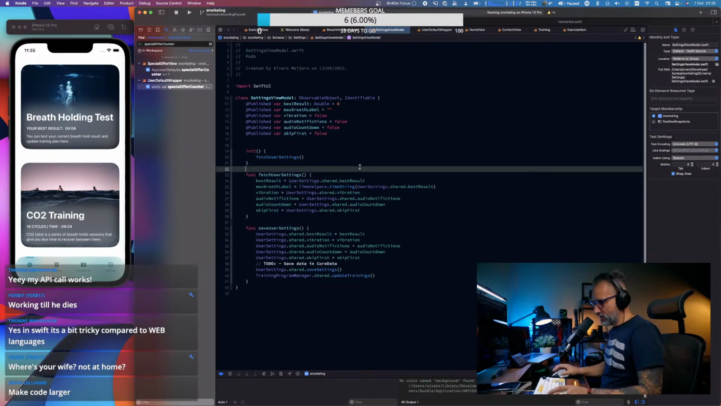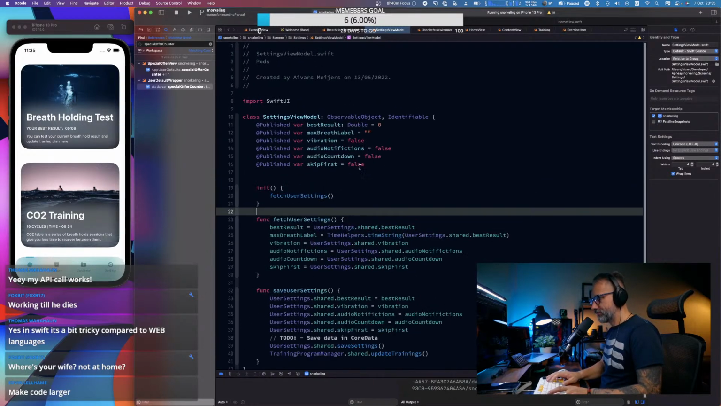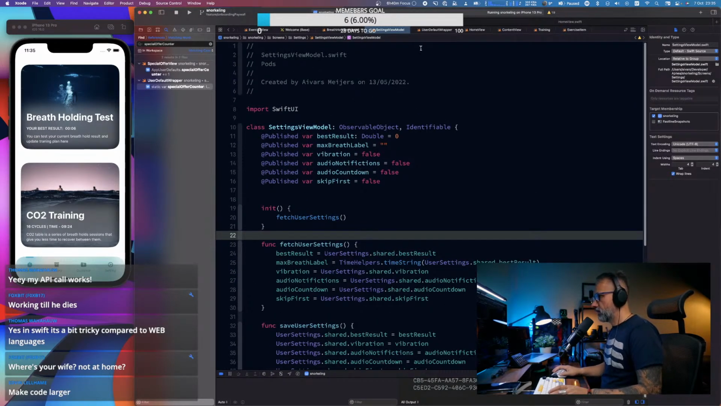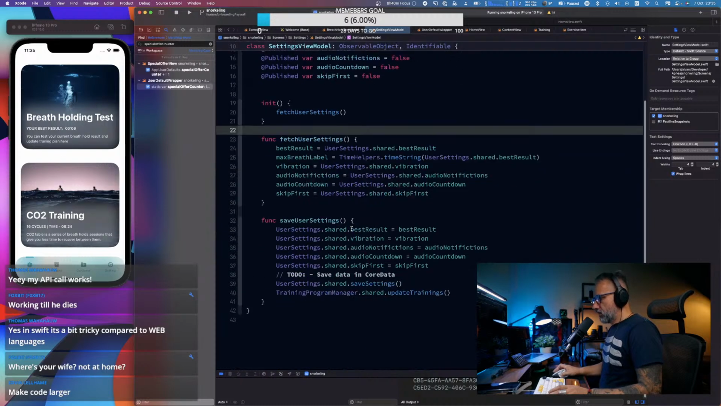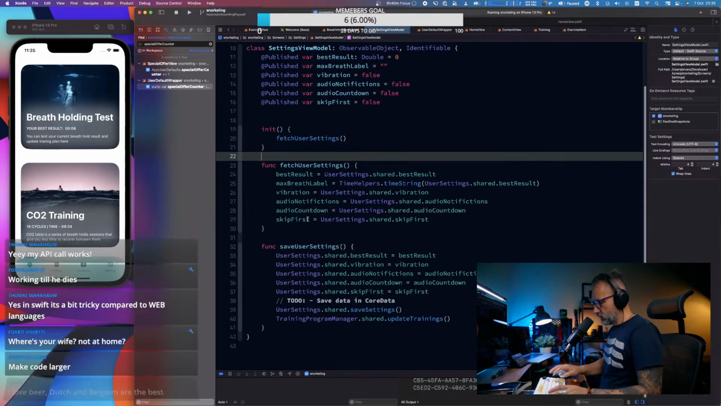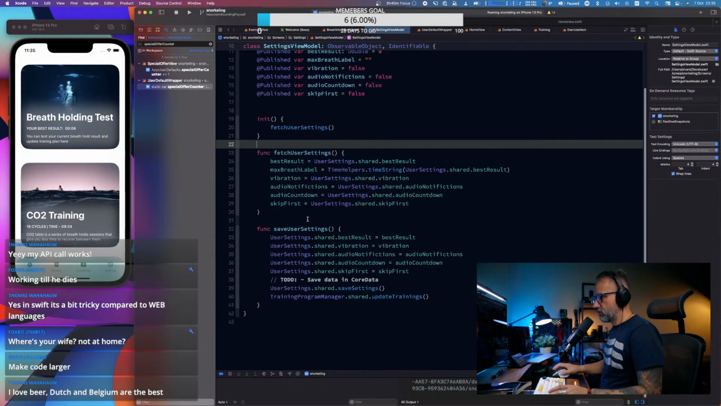Make code larger. Ah yeah, right, sure. No problem. Here you go. Okay, so we have... Oh, it's way too large. Maybe like that.